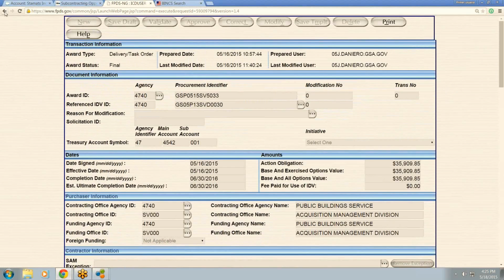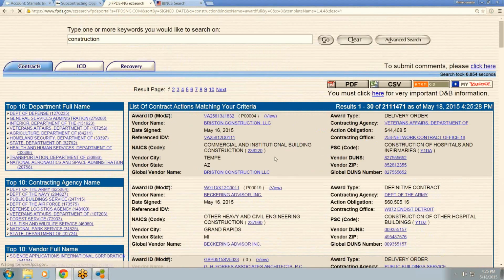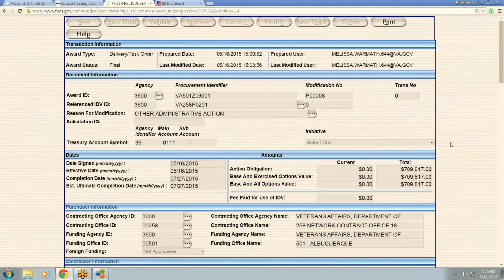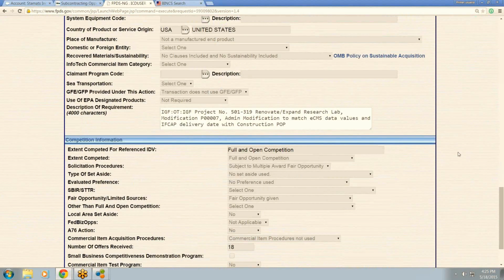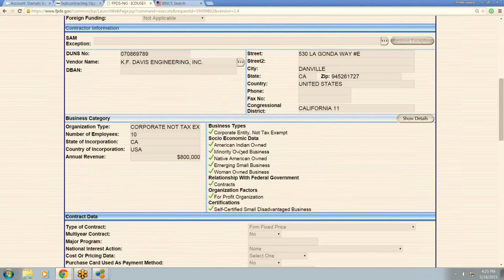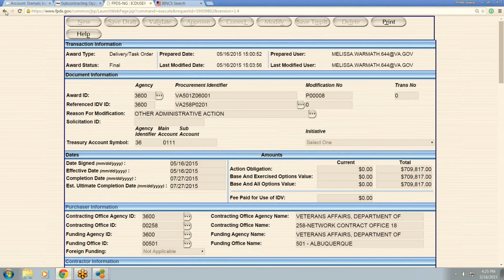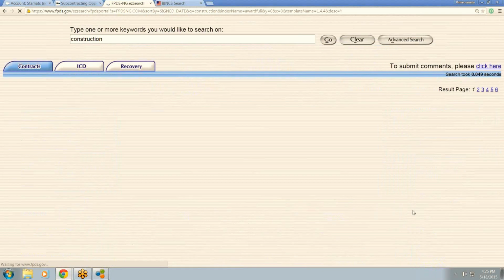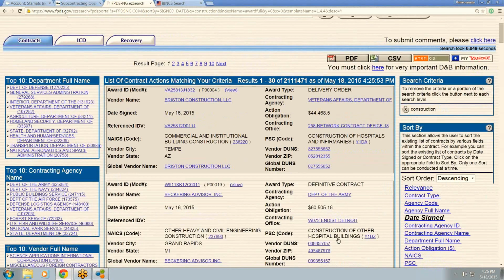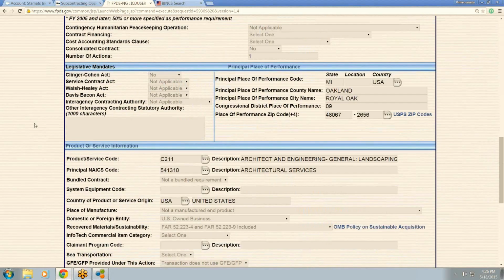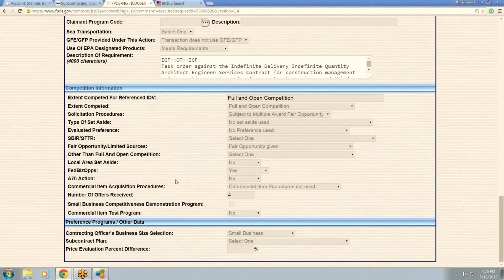I'm trying to find a simplified acquisition to show you guys. That was full and open. This company, an American Indian, minority, Native American, emerging woman-owned, self-certified, disadvantaged, $800,000 of revenues. Government gave him a $700,000 contract. That's not uncommon these days. That one's full and open competition. There was only 4 bidders.